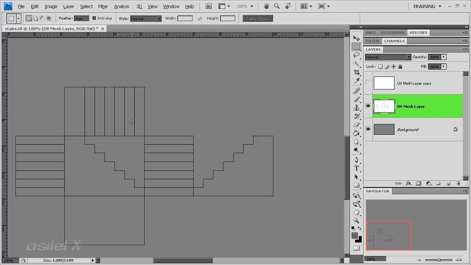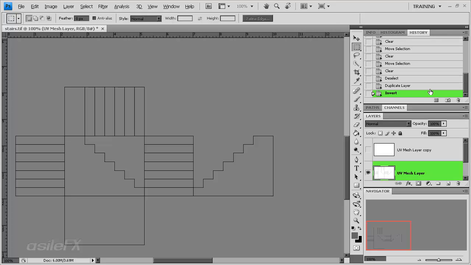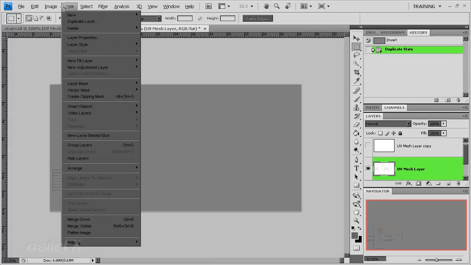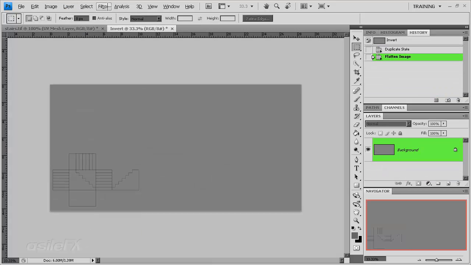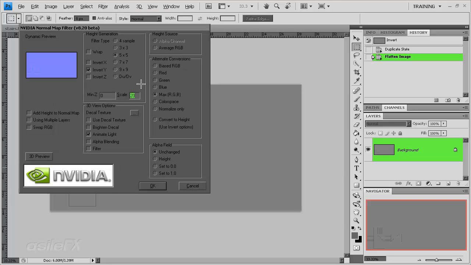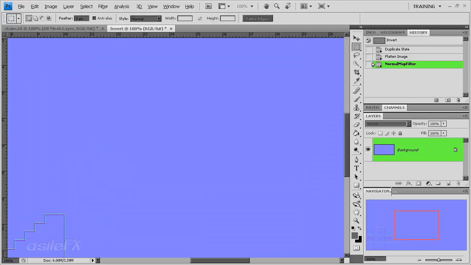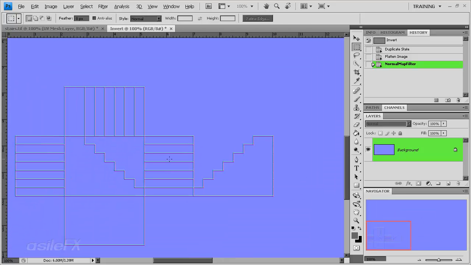So what I'm going to do is go to the history and create new document from the current state, just flatten it, and we can go up to the NVIDIA Tools Normal Map filter. I'm going to do a 4x4 sample. Scale of 20 is fine. I'm going to use a biased RGB, making sure that we have the inverted Y. And this will allow you to extrude in both directions, and it doesn't really give the kind of depth that a max RGB would. It extrudes it in both directions.